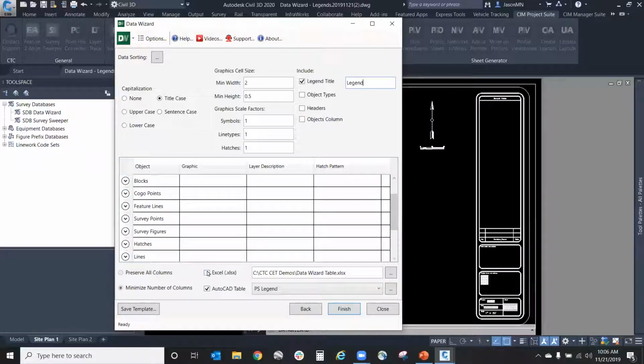And I can change my graphic scale vectors, and I'm going to come down here. Here I can choose, when I hit finish, this is going to generate an AutoCAD table that's set to this particular AutoCAD style for that table. I've got a few different ones. We're going to go here. I'll choose my paper space legend. And at the same time, I could also export this to Excel. So, very handy function. We're going to hit finish.